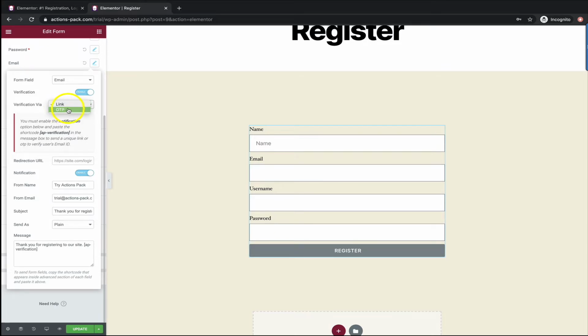OTP will be an SMS service sent to their mobile phone, so that will help validate their mobile phone if they've entered a number into the site. We could put a form field here, for example, for mobile telephone. And if you've enabled an SMS service with your WordPress site, then you can just set OTP as the default value, and they will get a text message.